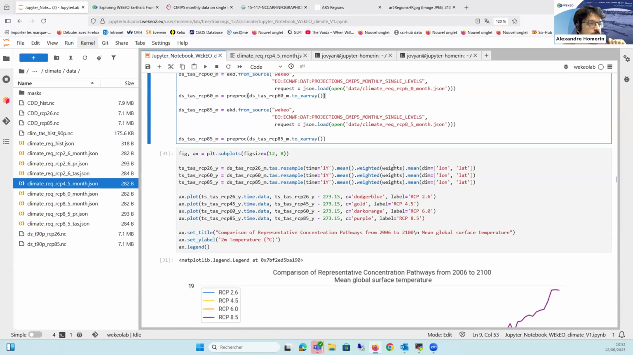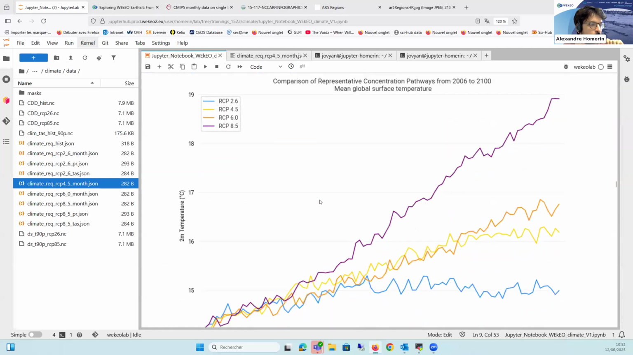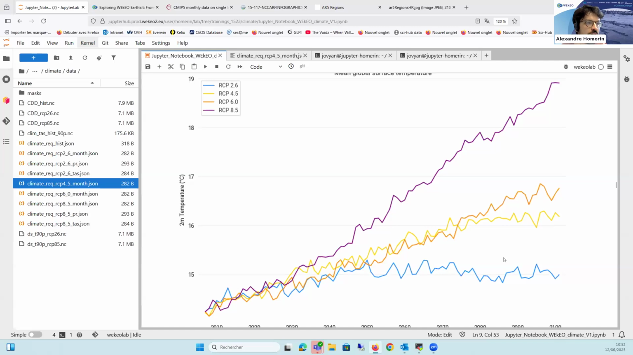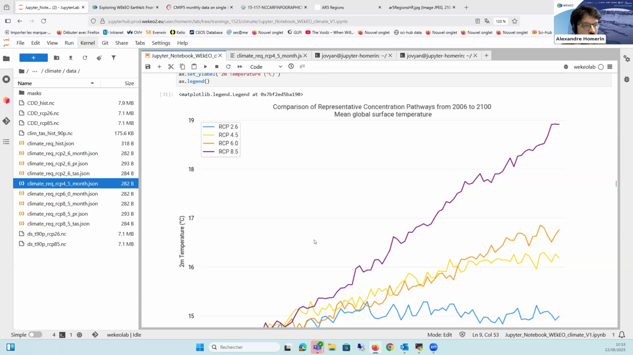I'm performing the same weighted spatial average here along the longitude and latitude dimensions. And then when I plot all the data, you can see that depending on the scenario, the evolution of temperatures is quite different. So here in RCP 2.6, you can see that we have a clear stabilization around 15 degrees on the global level. And the two intermediate scenarios have quite the same evolution. Perhaps it seems like the 4.5 scenario stabilizes at a lower level. And of course, the worst scenario keeps going up without any stabilization pattern by the end of the century.